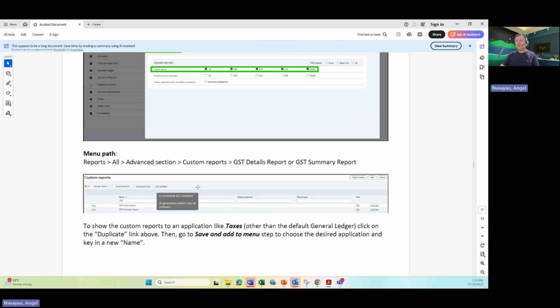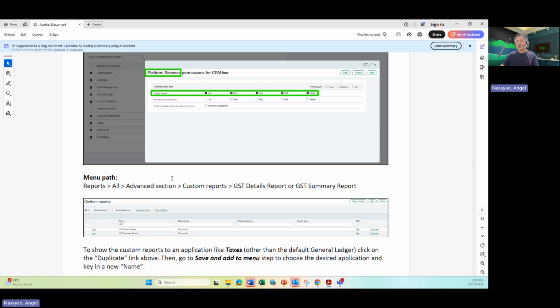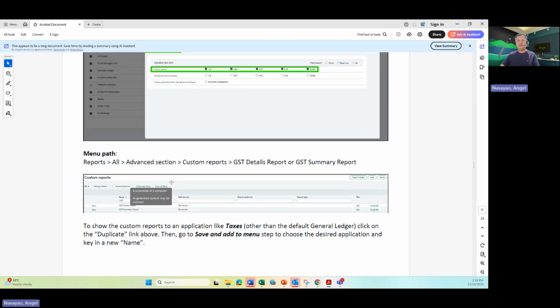Because if you don't edit that, then you'll be able to see those reports anyways under reports, custom reports, or general ledger. But what I'm saying in here is that if you want to group reports under the taxes application, then might as well just duplicate these reports once you've uploaded the XML files and just save and add to menu, choose the applicable menu that you would like to see, like taxes in here, put a new name and save it.